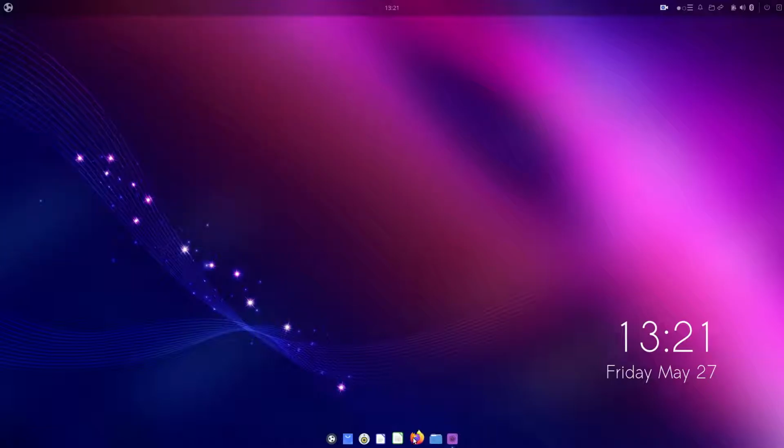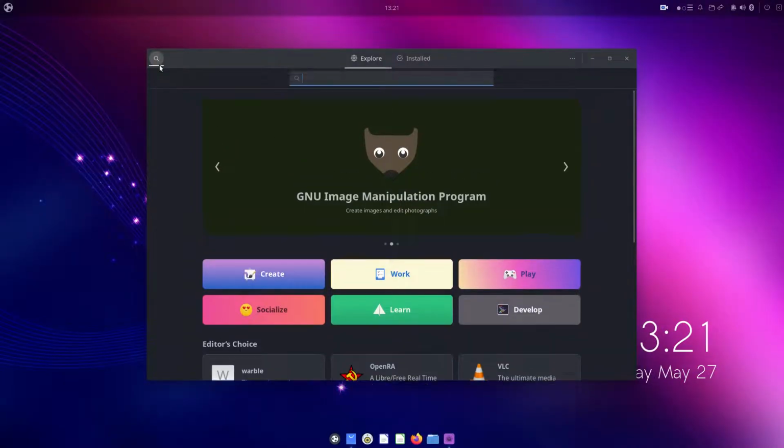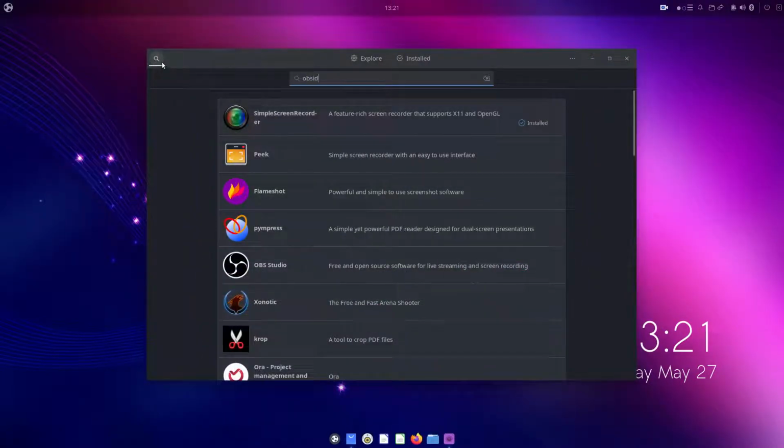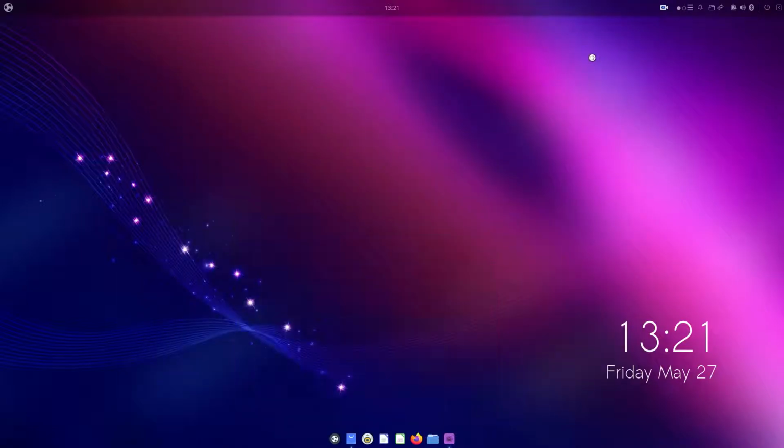With that, let's check if it has Obsidian in the repositories, because that's my favorite note-taking app. Let's type in Obsidian. I don't see it. So let's go out to the web, and this is how I would generally look for it. And what I like to do a lot of times when I go to a website the first time in a Linux distribution is I search for what to install after installing this operating system.